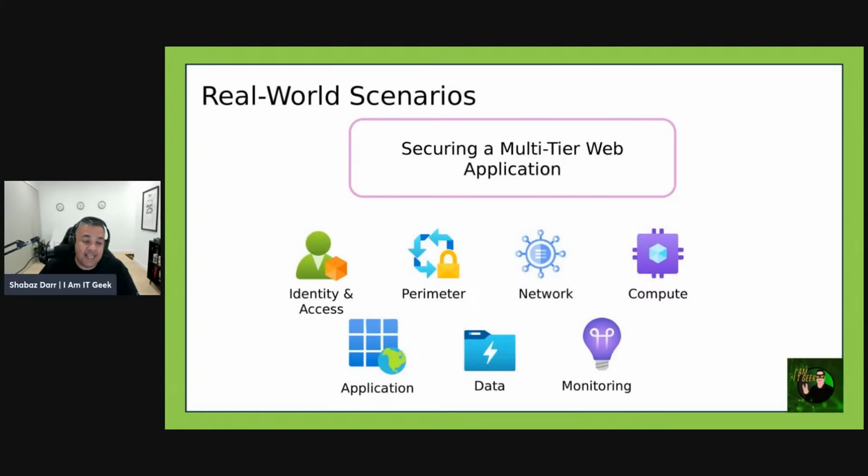We then wanted to protect the application layer, okay? So we can scan code with GitHub Advanced Security for Azure DevOps in this scenario. We can also protect APIs with Azure API Management and OAuth.